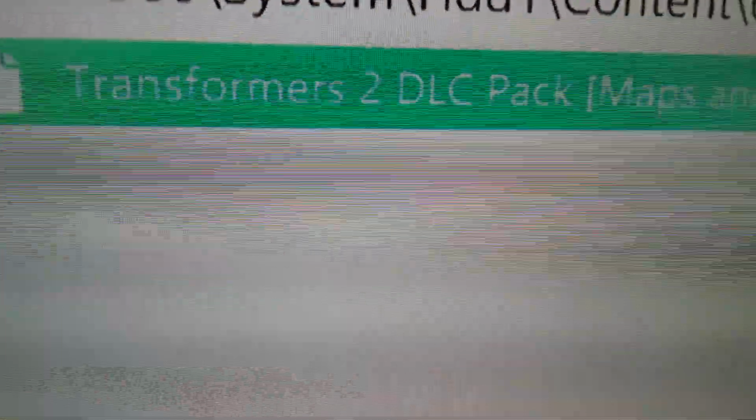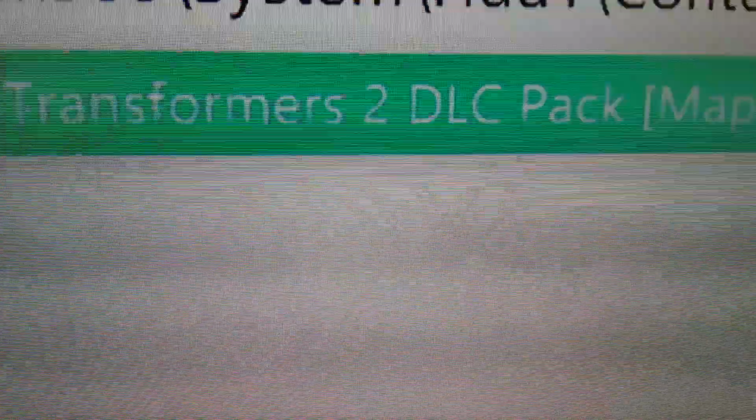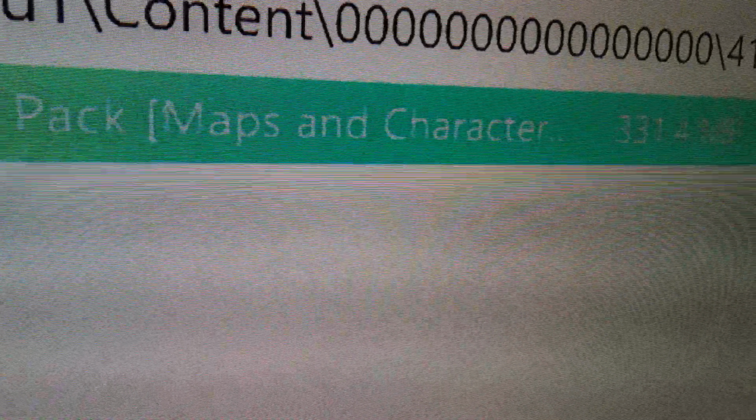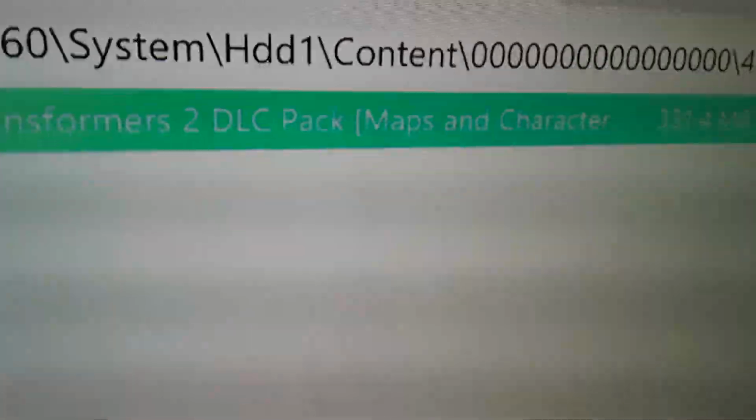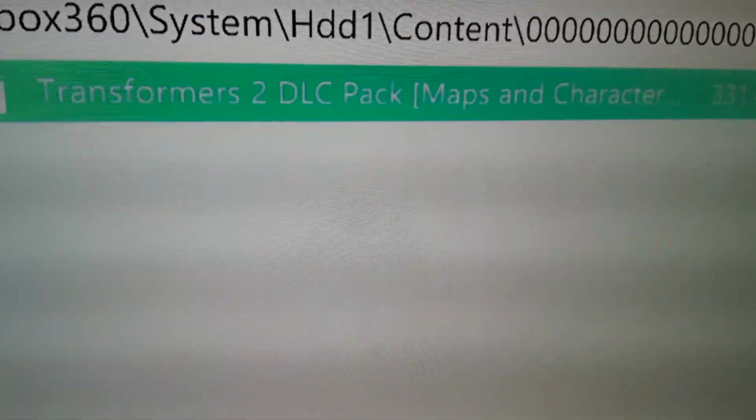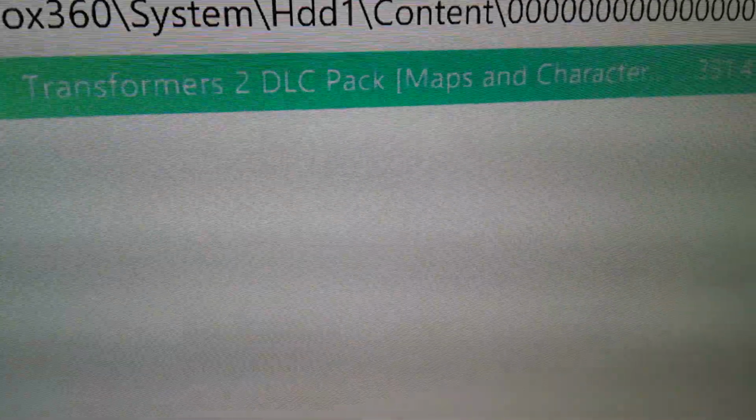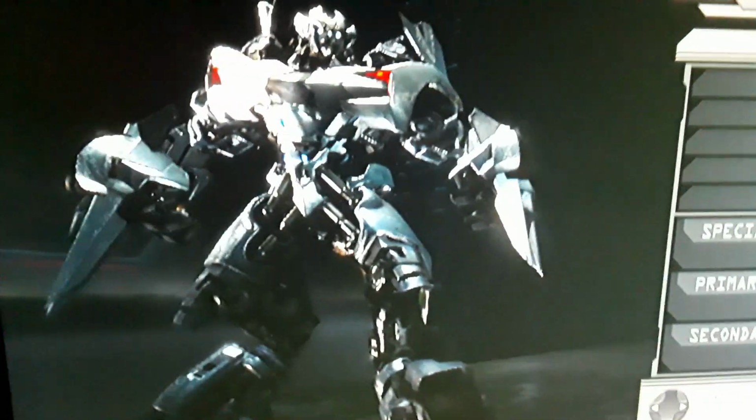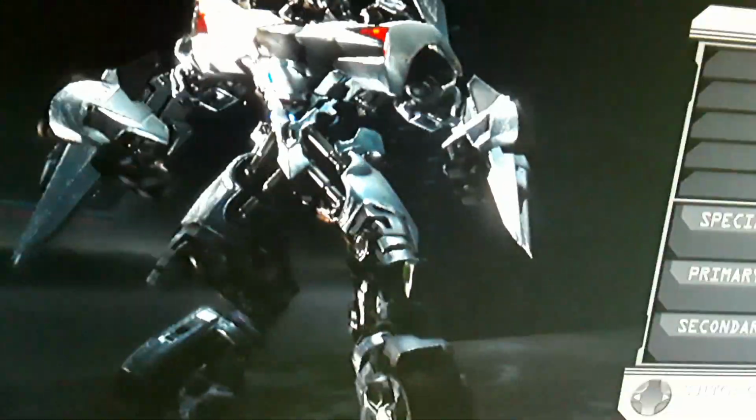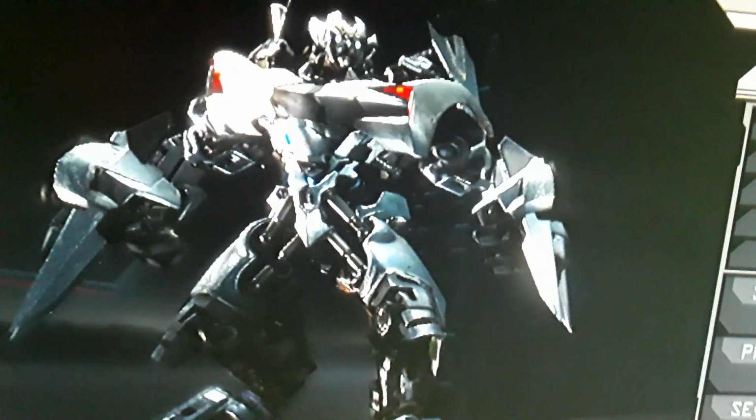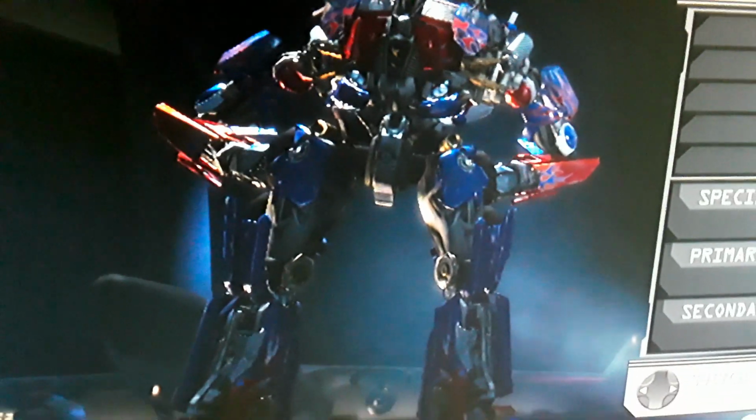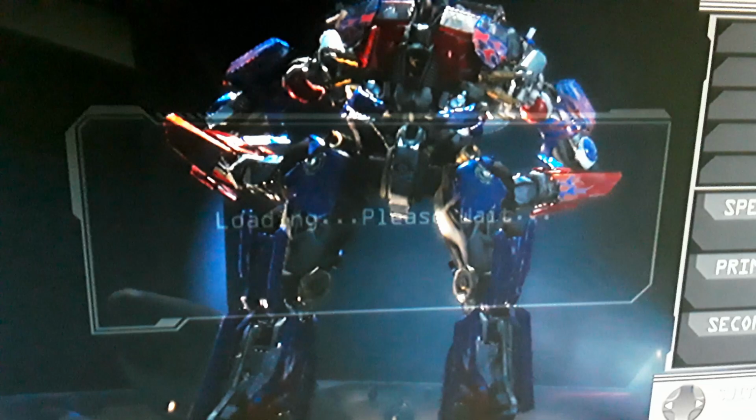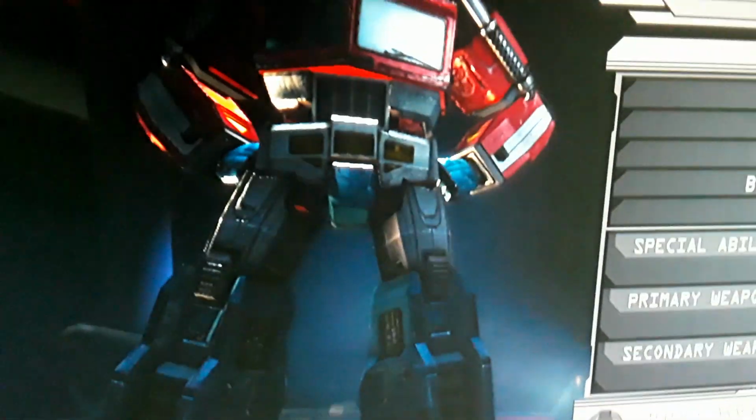See, you have to name it Transformers 2 DLC Pack. And don't put the maps and character part. It'll do that on its own. So now, once you do that, hold on. And now that you've installed it, booyah, you got Sideswipe. Yep, it works. Regular Prime, G1 Prime.